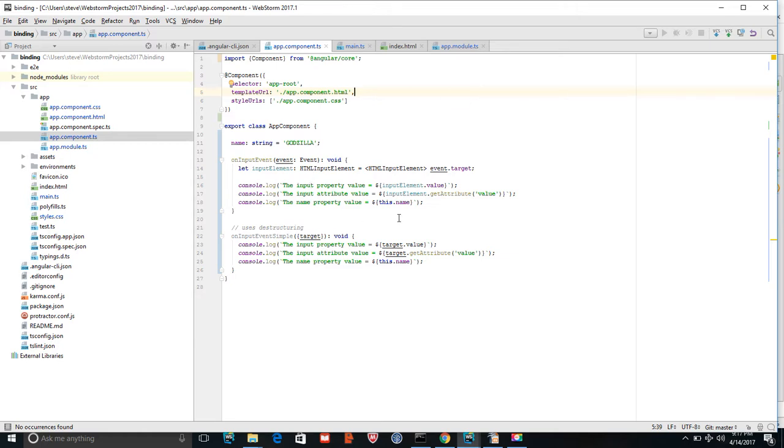And you could ignore this for now, but there is a simpler syntax in TypeScript which allows you to not have to take the target out of the event. You could just pass the target into the function. This uses what is called destructuring. So there's an additional syntax here which says grab the target value of the event. Okay, but we're not using this function. We're using this function here.